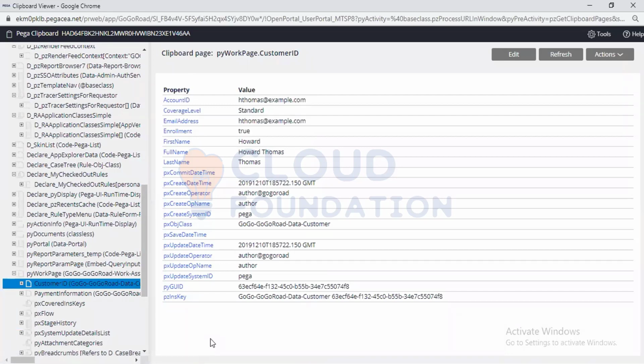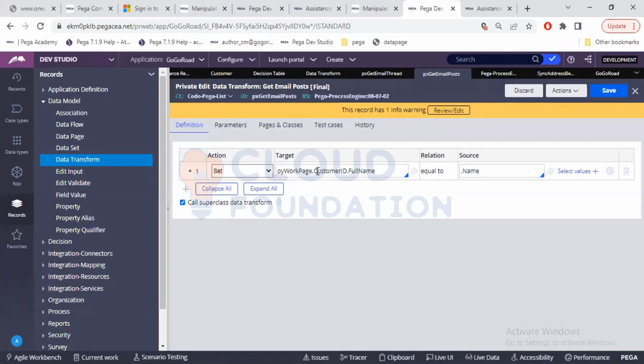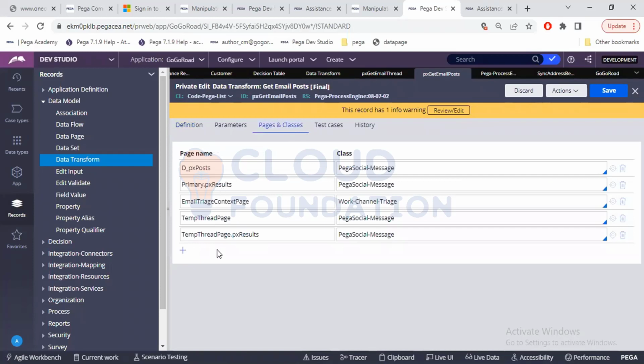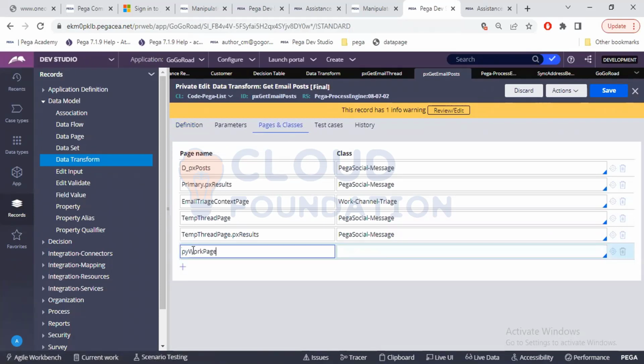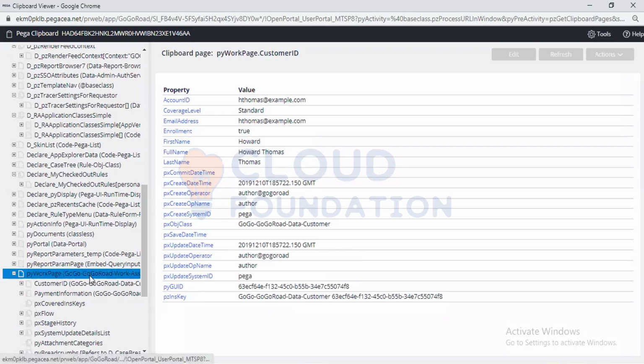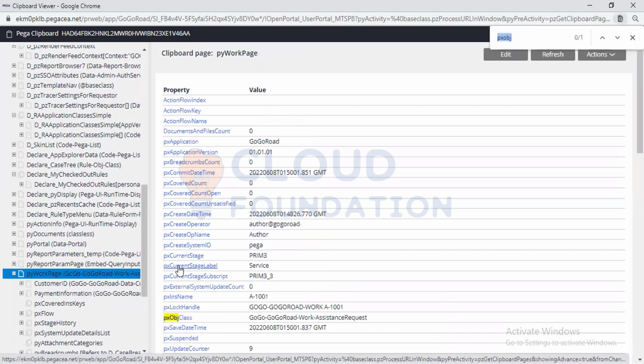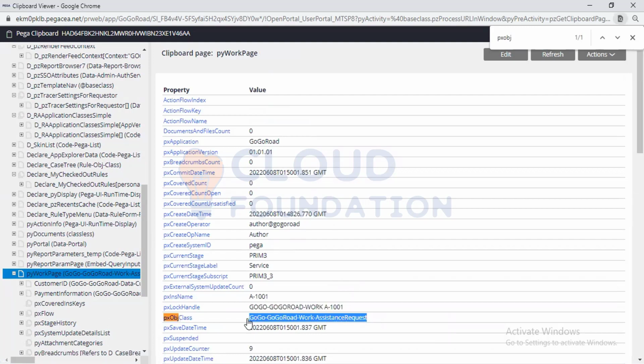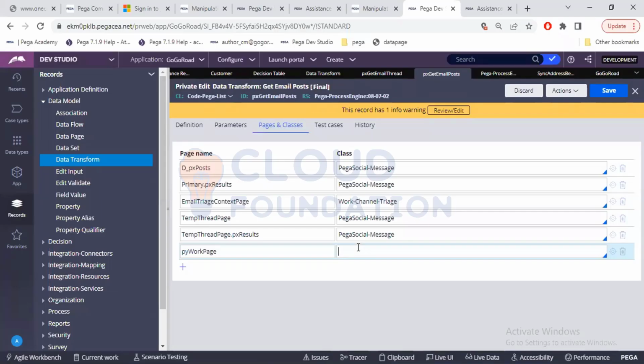You have to mention this PV work page customer ID in the pages and classes tab. You have this pages and classes tab, right? You have to go there. See, they have mentioned a few pages here. You have to mention your page, like PV work page, and what class it is referring to. What class it is referring to, Control F and search for pxObjClass. Copy the class and give the class over here.